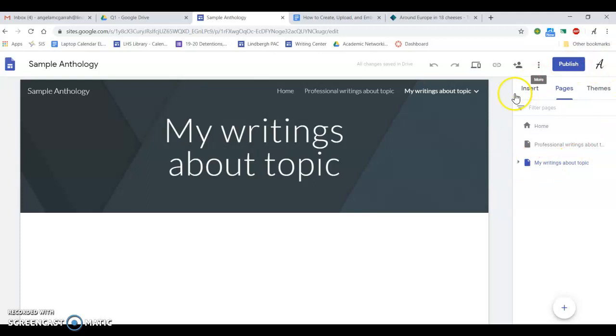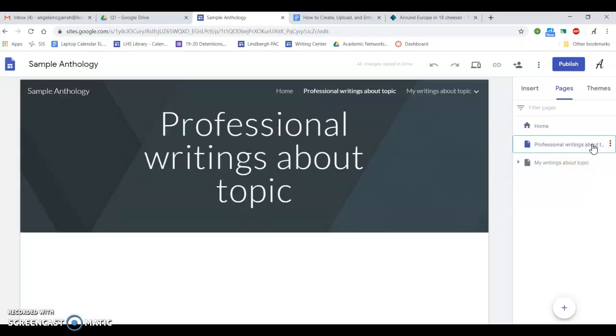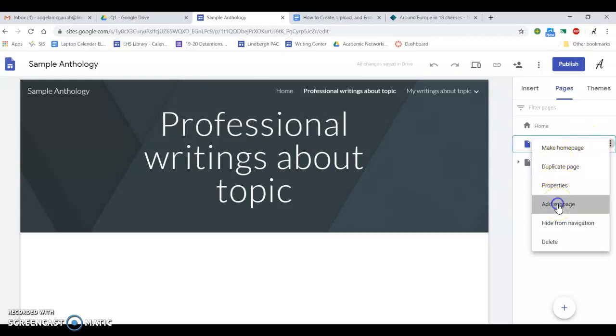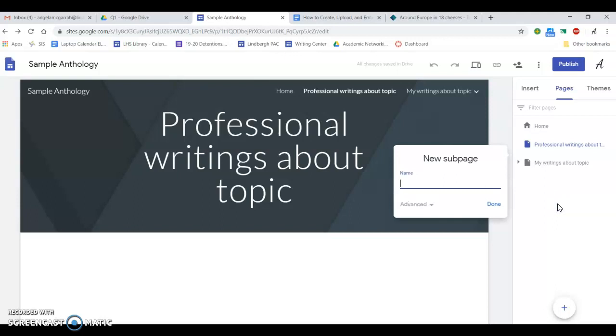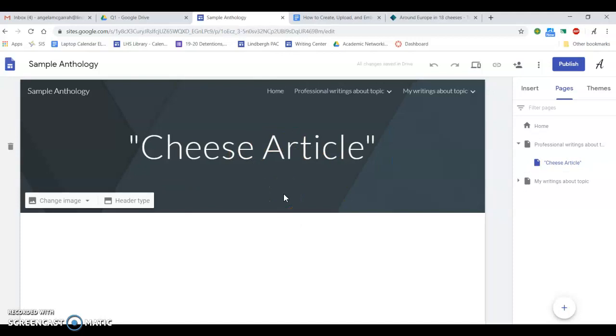So over here in this right-hand menu, you can navigate your pages. I have my home page, and then I've added my 2 sub-pages for my professional and personal writings about the topic. I'd like to add a sub-page under my professional writings in order to embed this article. I go over to this 3-dot menu here underneath my professional writings, and I'm going to add a sub-page. The sub-page should be called, I suppose, Cheese Article. Click Done here, and now I have an article page all on its own just for this article.